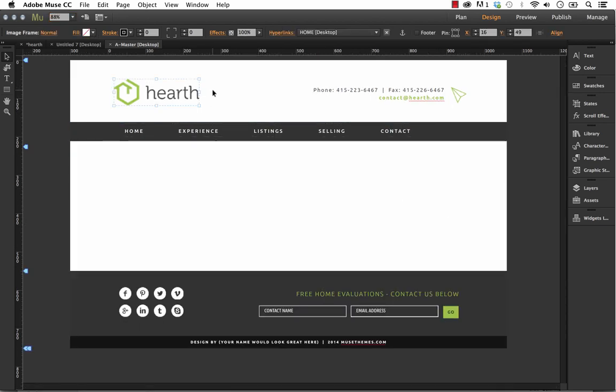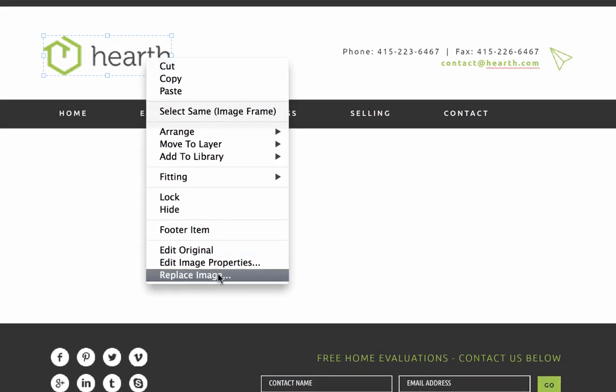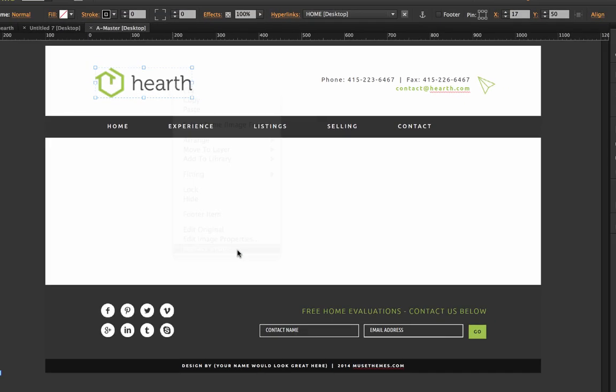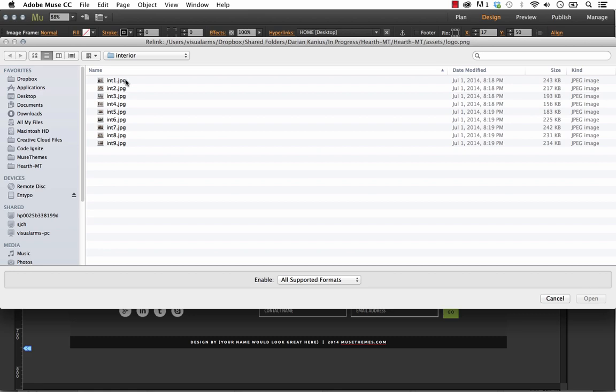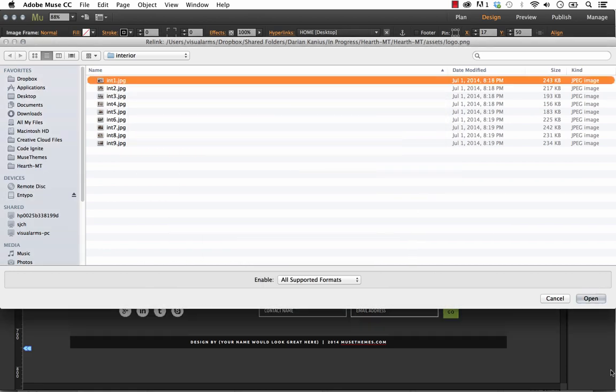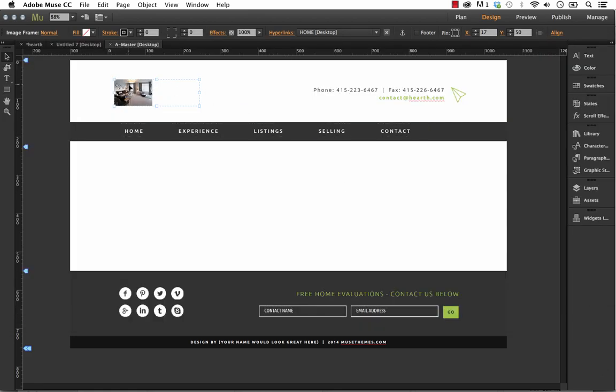Okay, and then when we've done that, you could delete out this logo and put in a new logo, or something simple to do is just right click on it and go to replace image. And when you do that, you can select anything else. I mean, these are just sample photos, but if I do this and click open, you can see that the photo is now in there. Obviously that doesn't work for a logo, but you'd want to select your logo file there.